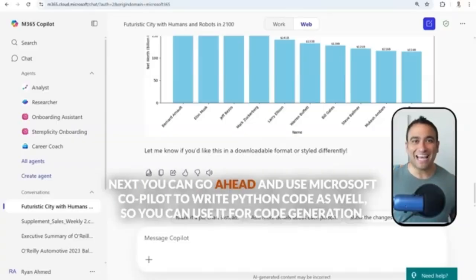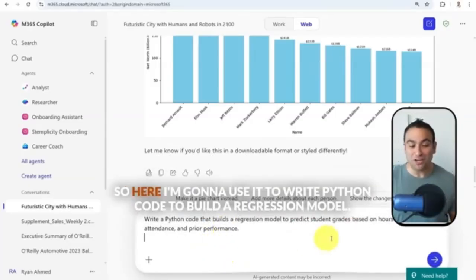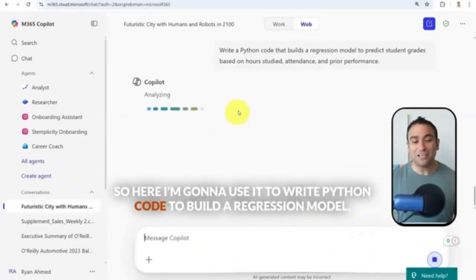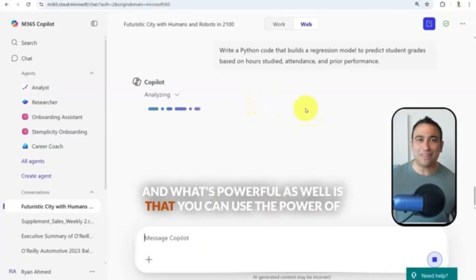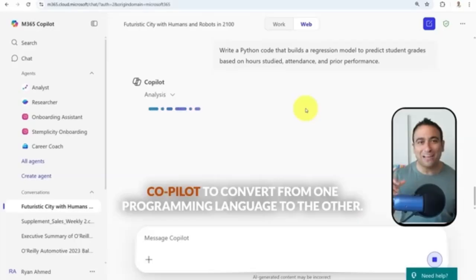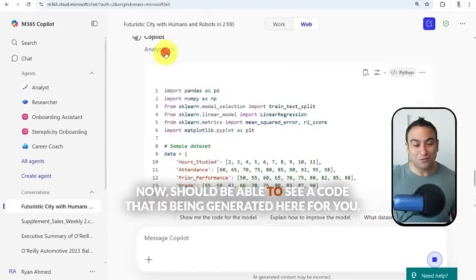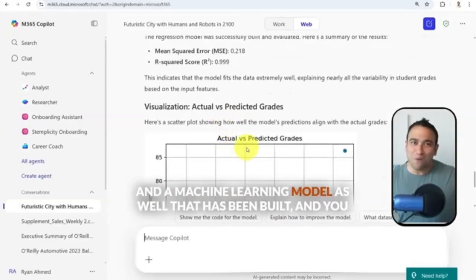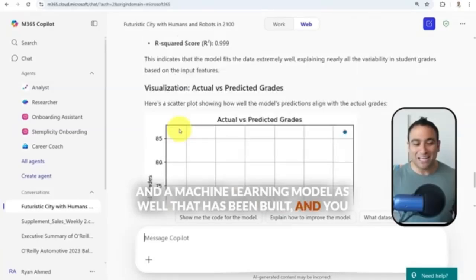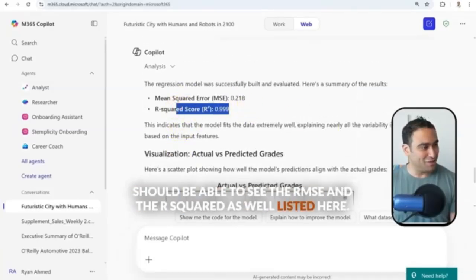Next, you can use Microsoft CoPilot to write Python code as well, so you can use it for code generation. Here I'm going to use it to write Python code to build a regression model. And what's powerful as well is that you can use the power of CoPilot to convert from one programming language to the other. Now you should be able to see code that is being generated for you, and a machine learning model that has been built. And you should be able to see the RMSE and the R-squared listed here.